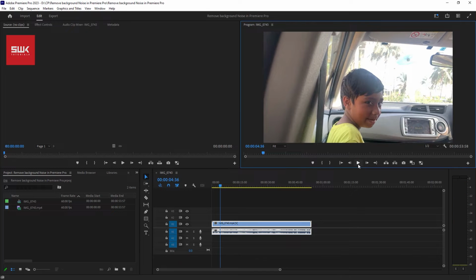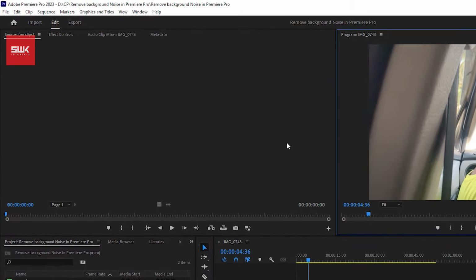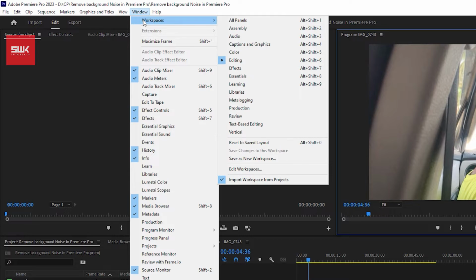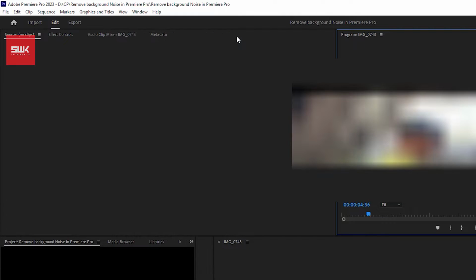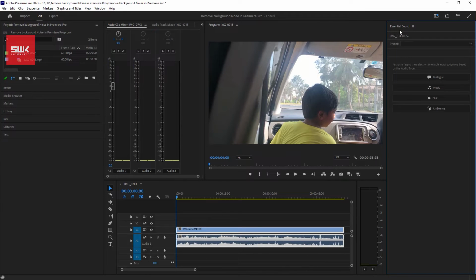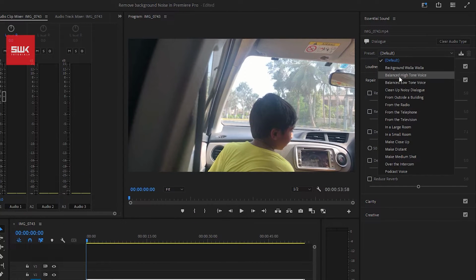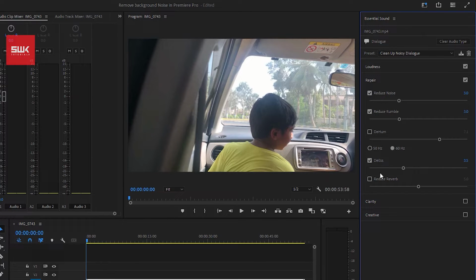You can see that there is a lot of noise in this clip, so to remove it, simply go to Windows, Workspace and go to Audio. Next, in your Essential Sound setting, click on Dialogue, then from the presets choose Clean Up Noisy Dialogue. It will automatically check these three and give them some values.